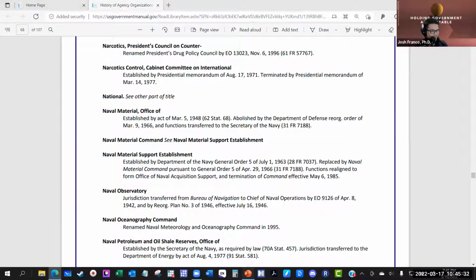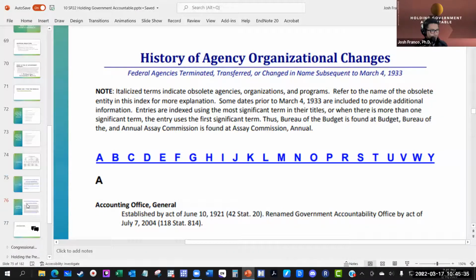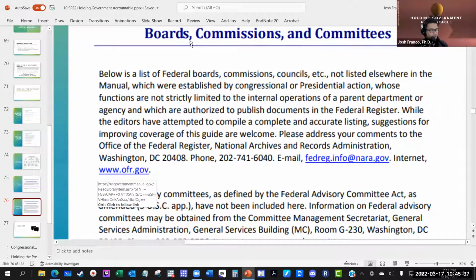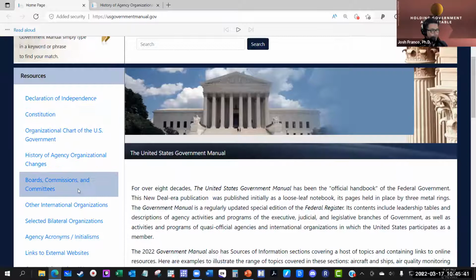The next section I want to share. So we have that history. This last one, or this third one, is boards, commissions, and committees. So let's go ahead and go back to the manual, and we'll click on boards, commissions, and committees.